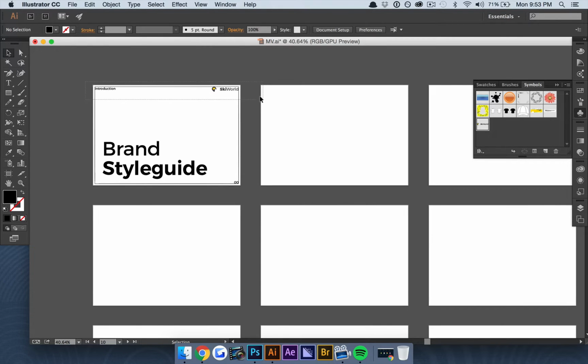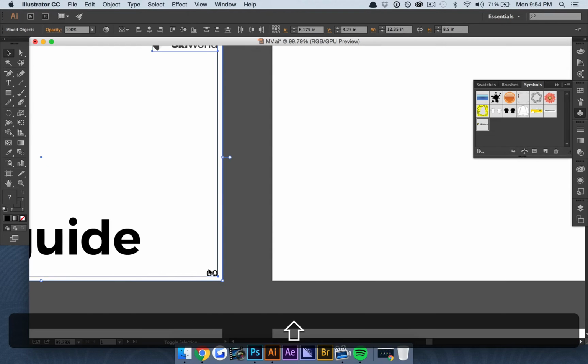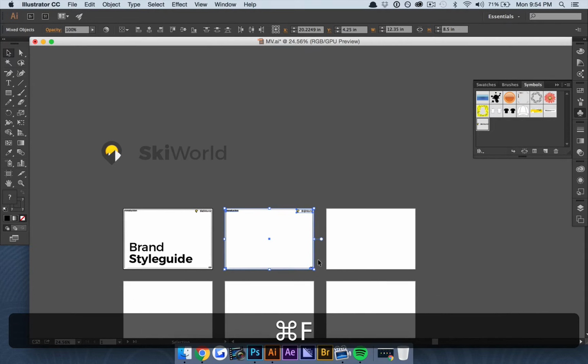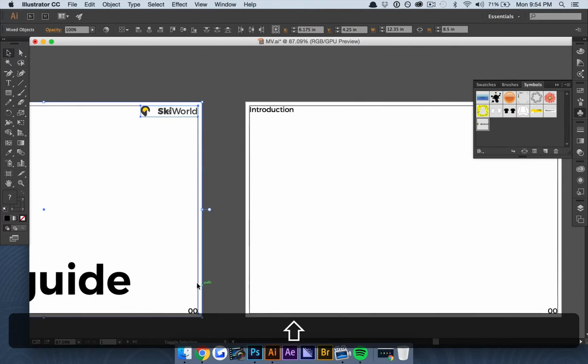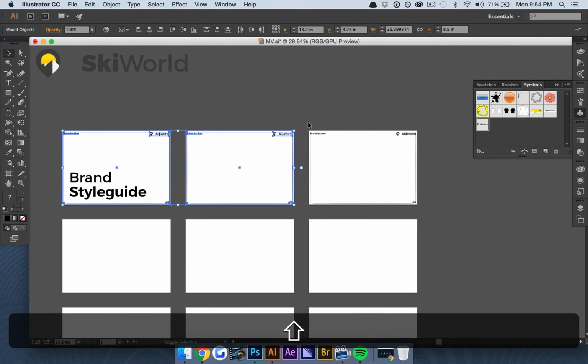So in this case, I'm also going to grab these small elements. Command C, Command F, and automatic lock on. Command C, Command F, automatic draw. So we're already saving a lot of time just because we're already creating how this book is going to look.